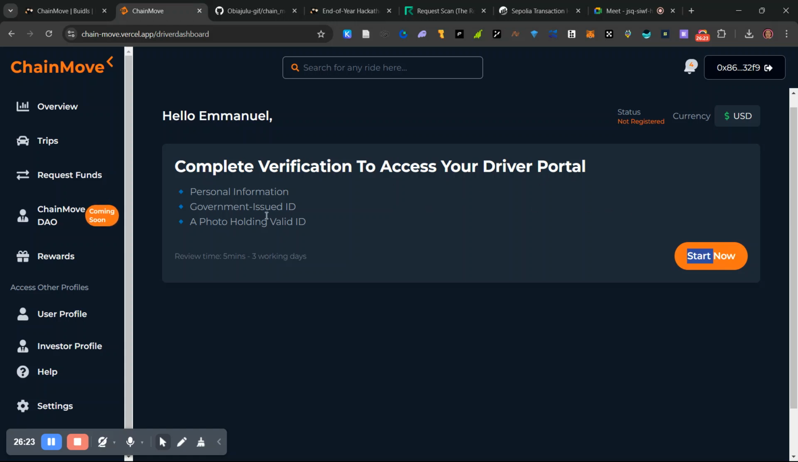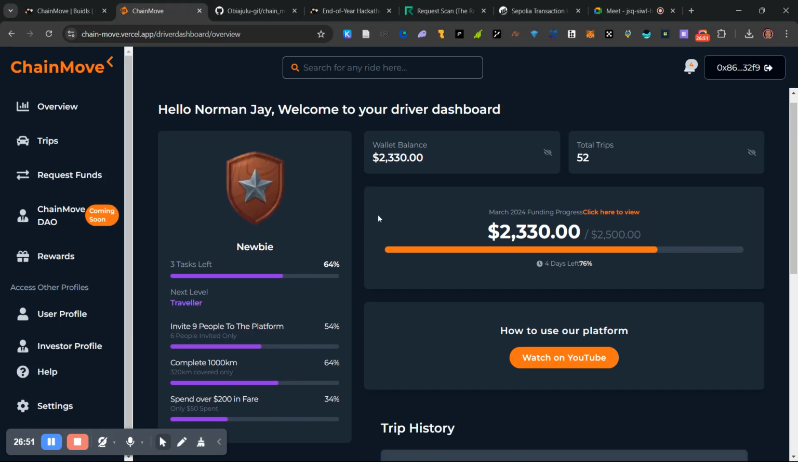You start your verification. So here are the criteria for the verification. First, you have to put in your personal information. We need to know you, your government-issued ID. It could be your passport, your voter's card, your driver's license, or your national identity card as well. Then a photo of you holding a valid ID. This is just a form of KYC for us to know you.